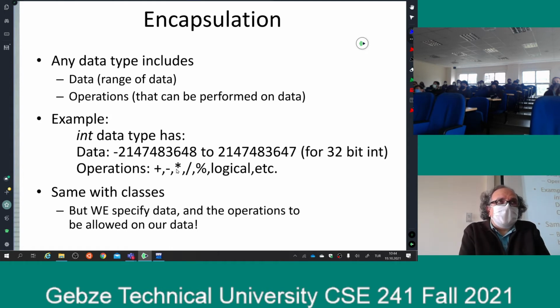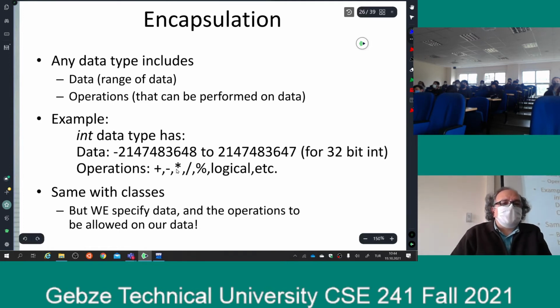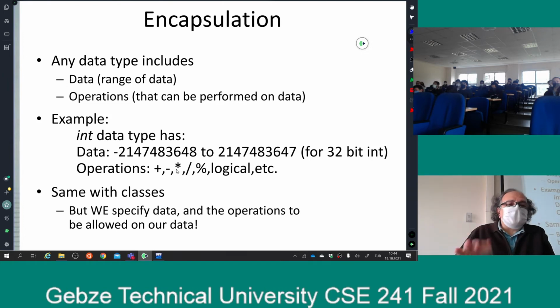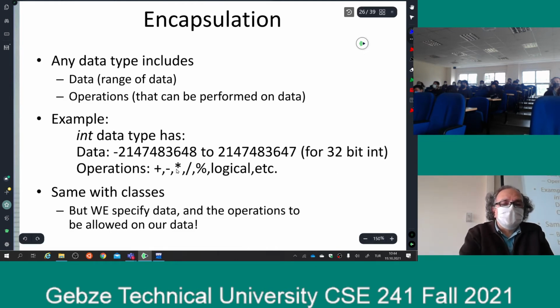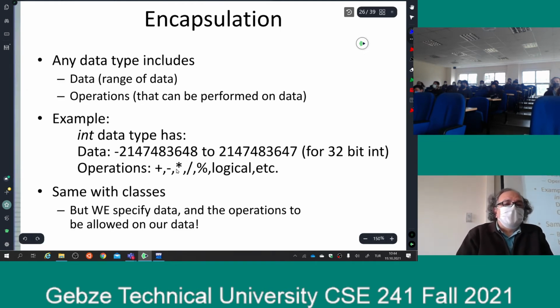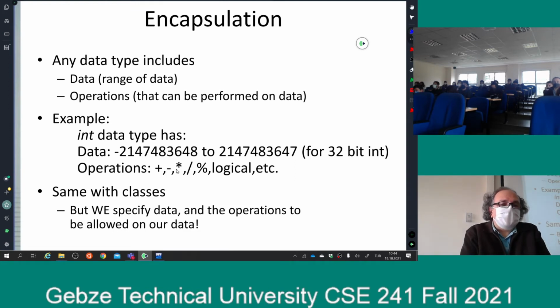putting all the data and related functions inside the same capsule. You encapsulate them inside the same capsule, and we call them classes. Any data type includes the data and operations that work on the data. We use this idea with integers. Integers have data. The data can represent numbers, for a 4-byte integer, from this number to this number, and the operations that work on this integer are these operators. Those are the operations that work on this class integer.